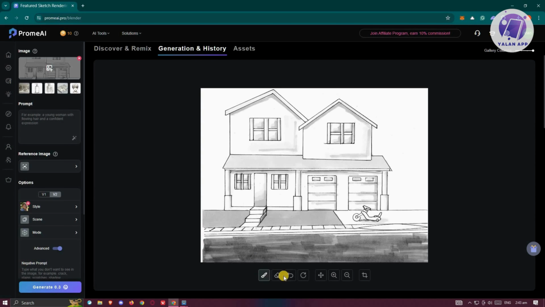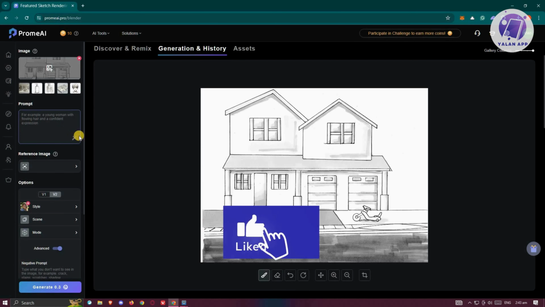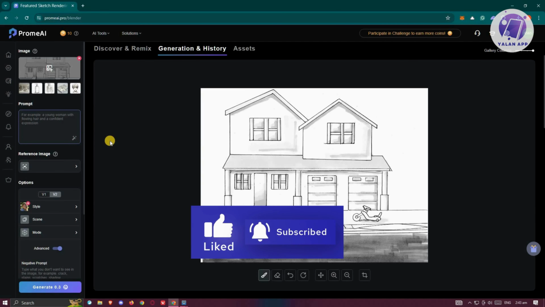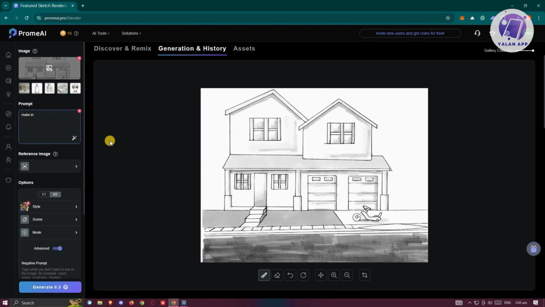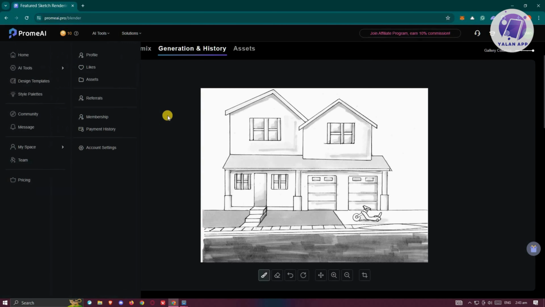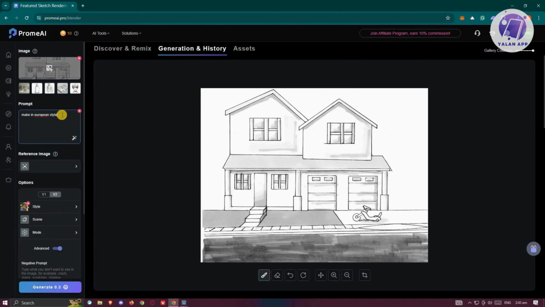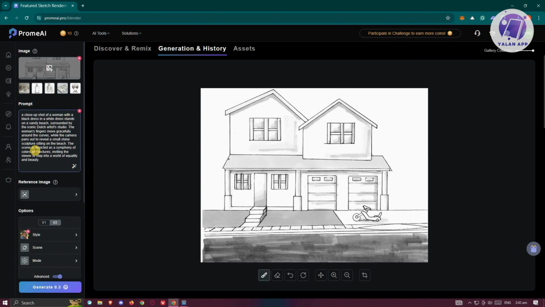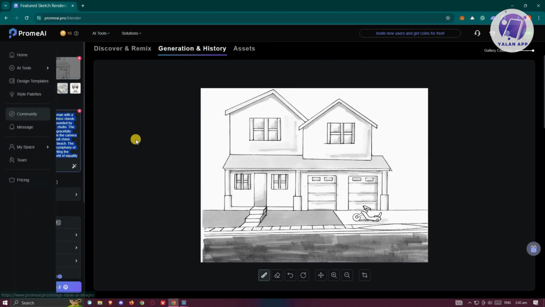You can erase a few things if you want to. And if you want to draw more, brush a few things here, go ahead and do that. You can add your prompts here, like for example, make it in European style. But the more expressive you are in your prompt, the better results you get. So you could use the enhance prompt option here to get better results if you want to. As you can see, it's actually enhancing our prompt here.